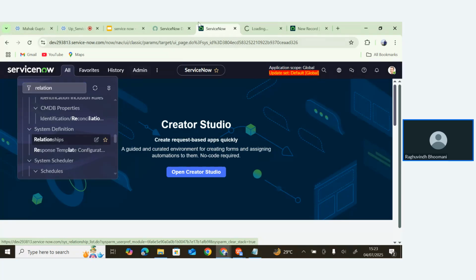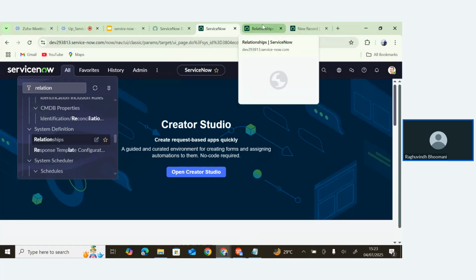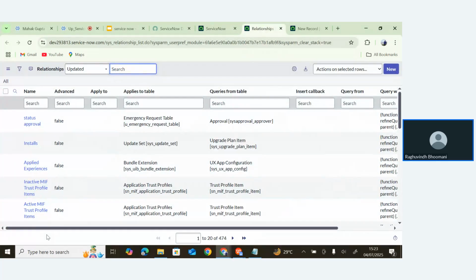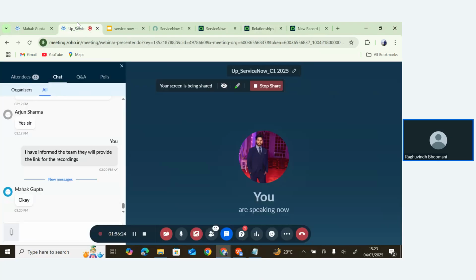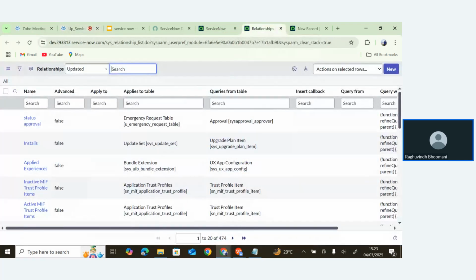We just open this in a new tab. So what is the backend name of relationships? Can anyone tell? So I just opened this table. Just observe this screen, observe the whole screen, and let me know how you can find the backend name of the relationships table. Can anyone guess?